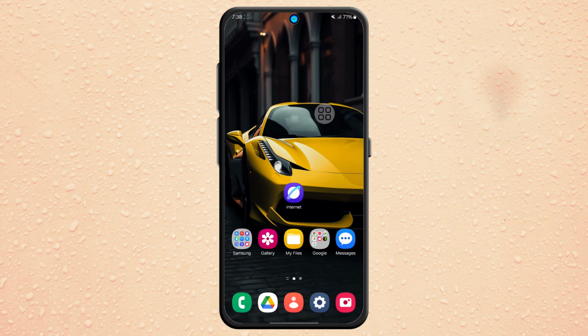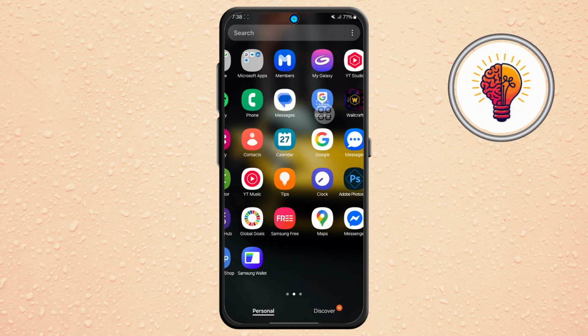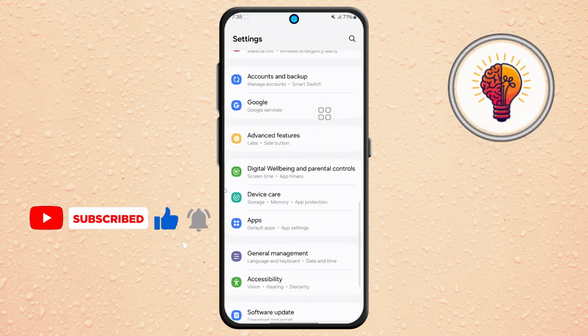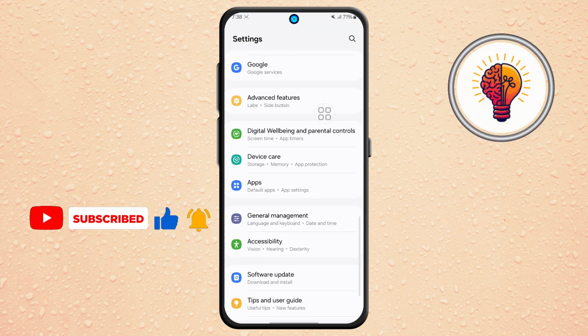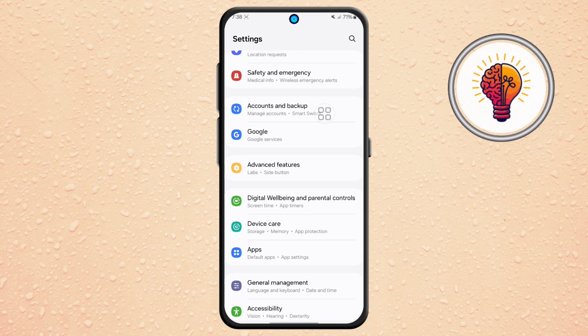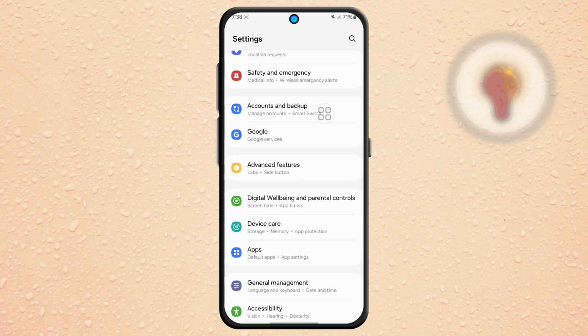Now, let's dive in. First, unlock your phone and open the Settings application. This is where you can find various customization options for your device, including display settings, privacy, security, and of course, hide or unhide settings.